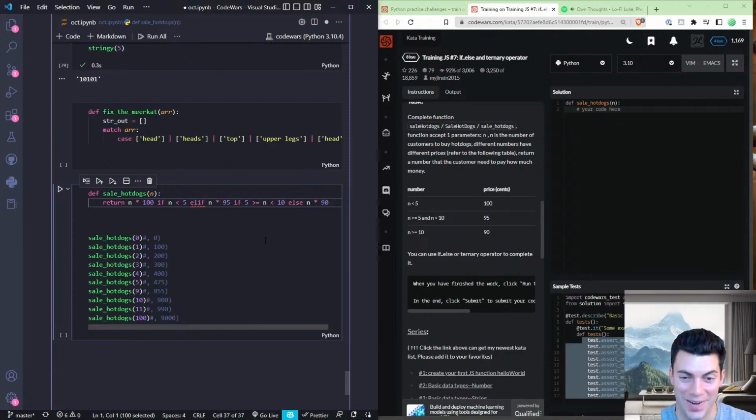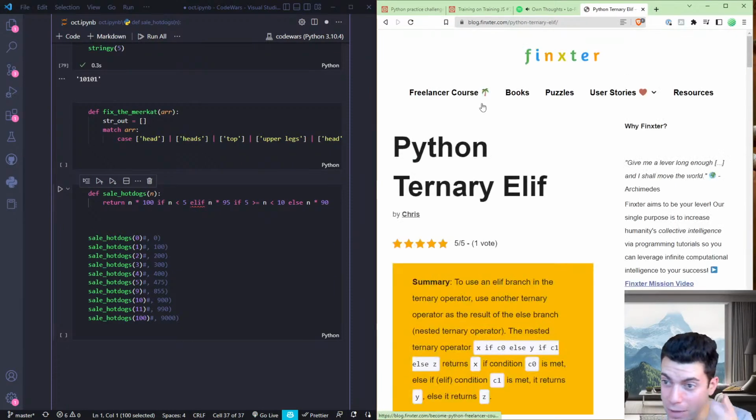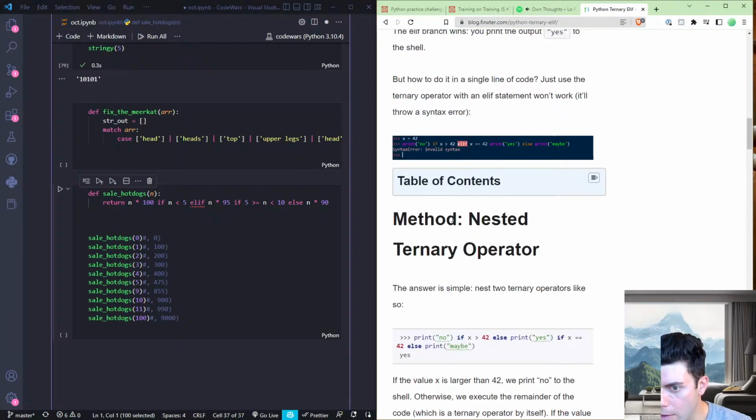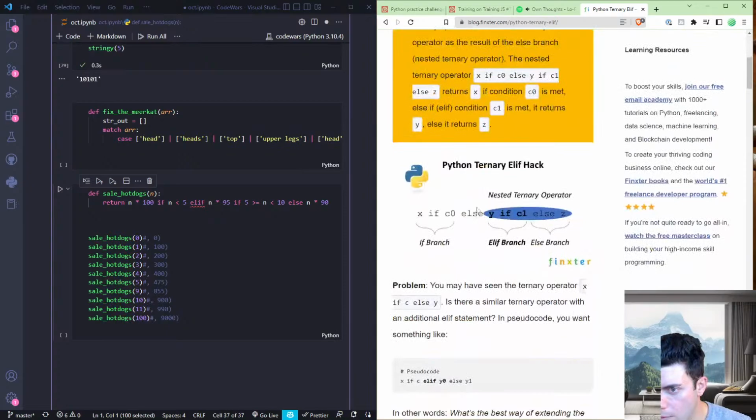This definitely doesn't work. This elif looks really odd right here. Let me just look up something real quick. Python ternary elif. I don't even know if this is a thing here. Can we do this? Python ternary elif. Whoa, where'd that go? Nested x if c of o, else y if cl f z.